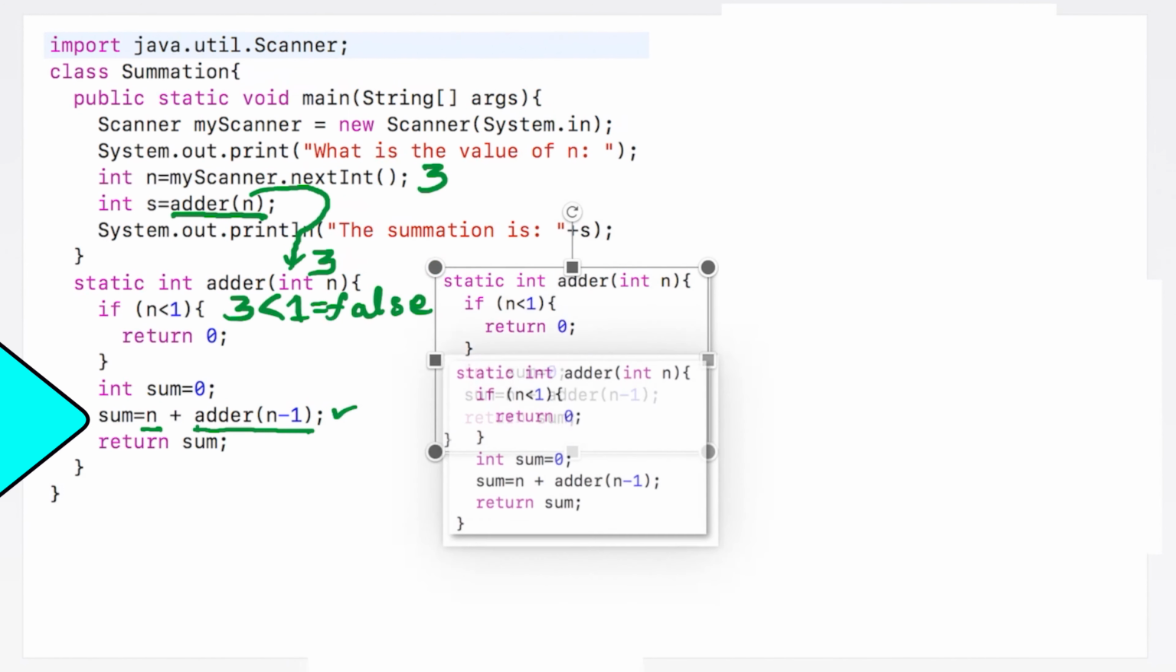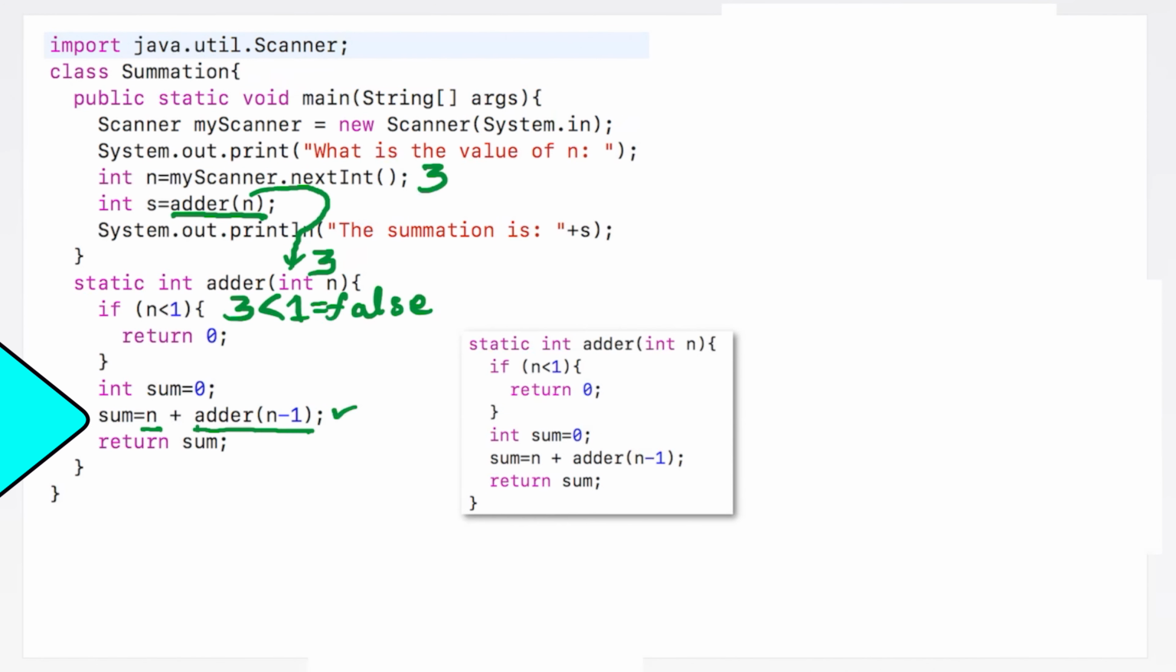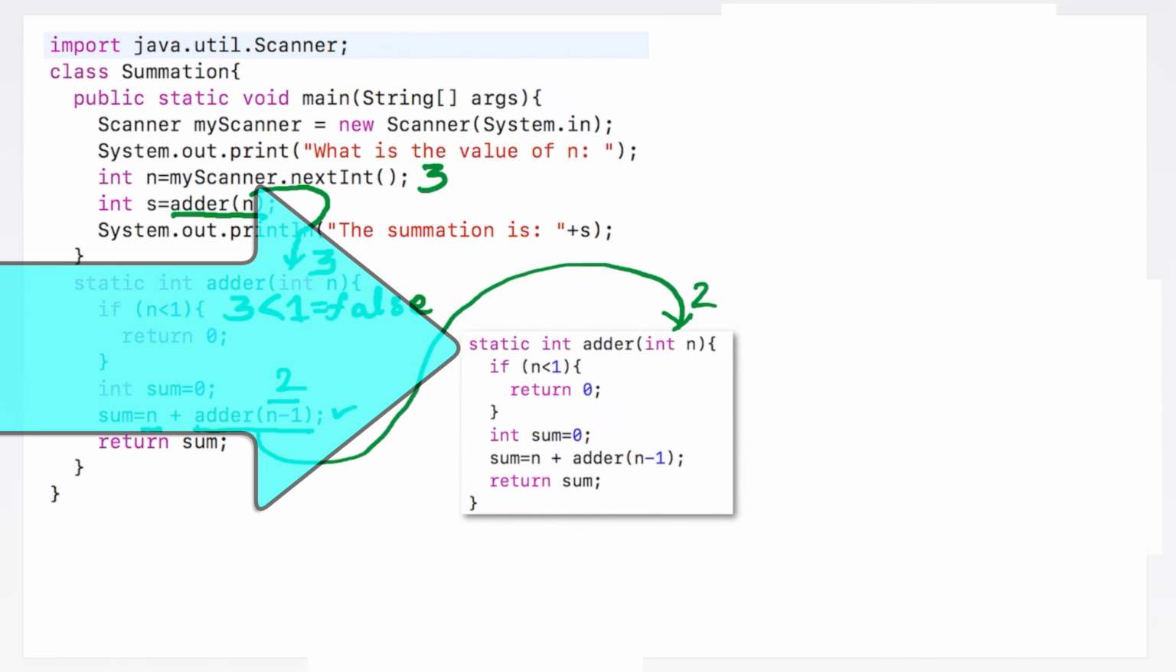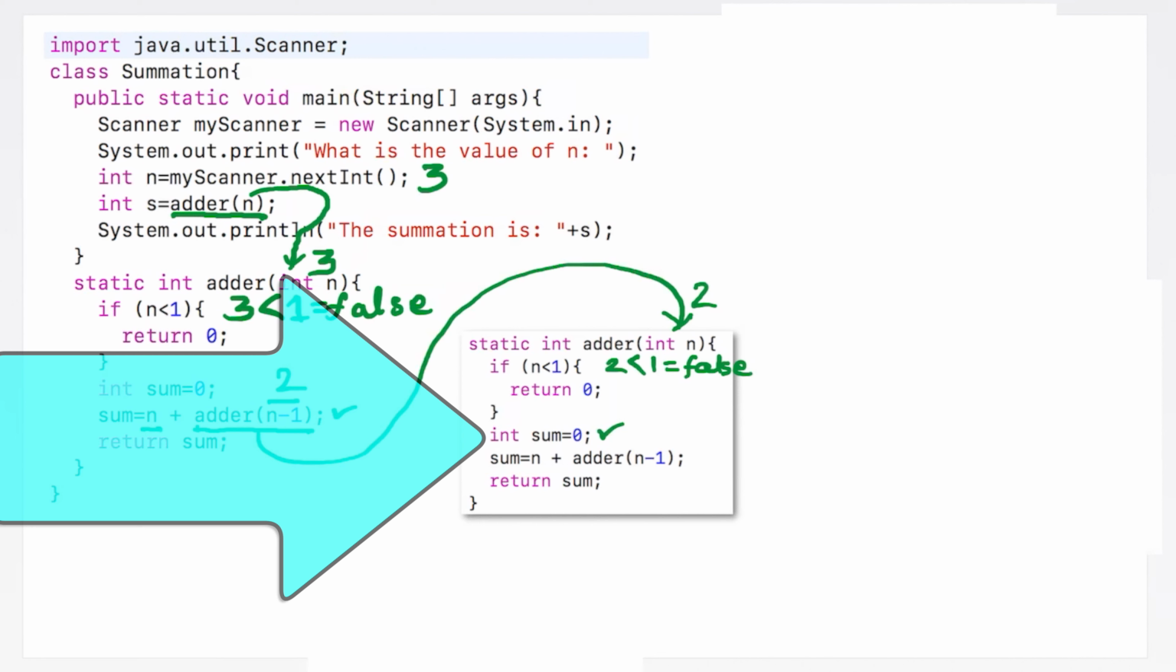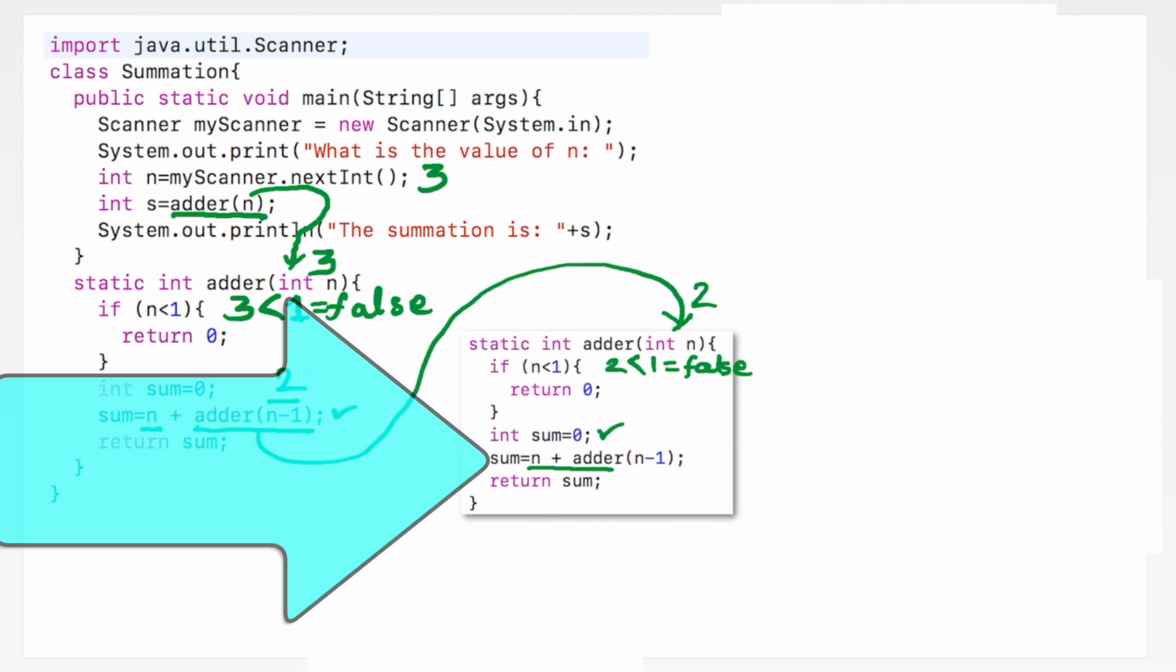We leave the method adder where n was 3 to a method which has the same name, adder, but now with parameter 2. Inside the new method, the if statement, if n is smaller than 1, is read as if 2 is smaller than 1, which is false. Therefore, we directly jump to the line where the variable sum is initialized to 0, and then we go to the line that contains sum equals n plus adder n minus 1.